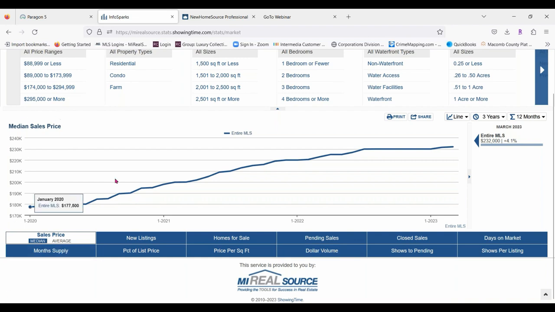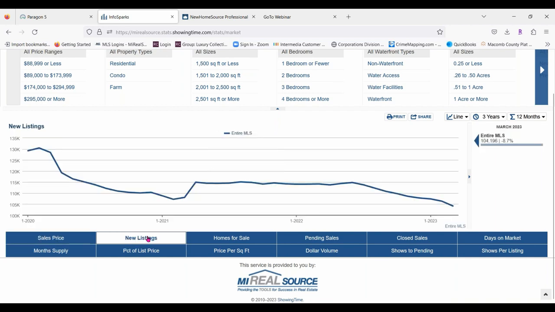So this graph is showing sales price from median to average. I can select new listings, which I think is great to post. If you go down a little bit here, you can see how much has dropped. And again, as they touch this, it's interactive. So they went from, let's see, June of last summer, 114,808 new listings. And in March, it's 104,196 new listings.